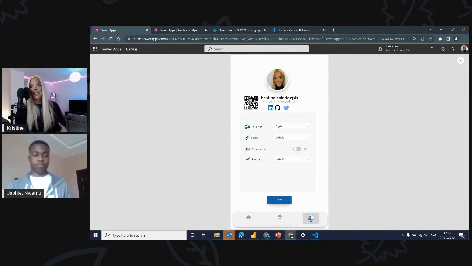lot more comfortable. Now, I don't know about you, Jaflet, but what I tend to do is the moment I download an application, whether that's Teams, Visual Studio Code, even on my mobile phone, I tend to switch everything to dark mode. I do find that light mode is very heavy on your eyes and it's just not very comfortable. What do you think, Jaflet?